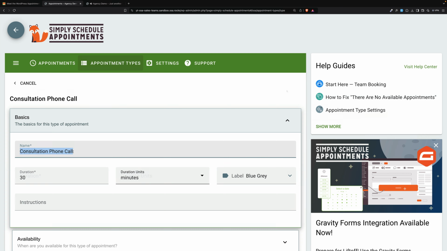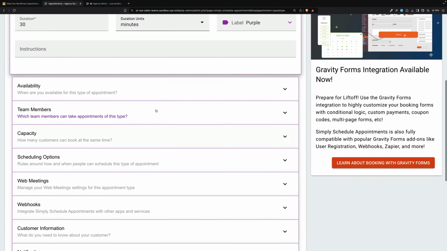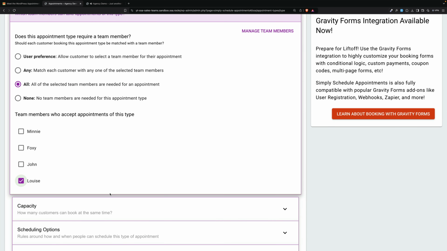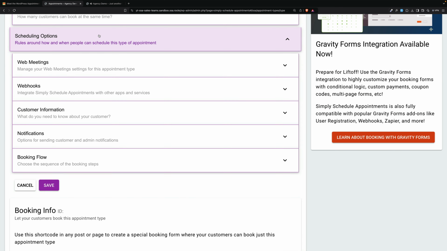So let's do that. Now, this name under basics is not for public consumption, so you can call this anything you want. So you could simply call this Louise demo call. Again, 30 minutes. We'll make Louise purple. Then under team members, we're going to choose all, but then only select Louise. So now Louise will be the only option. We don't need to deal with scheduling options because Louise has her own setup.